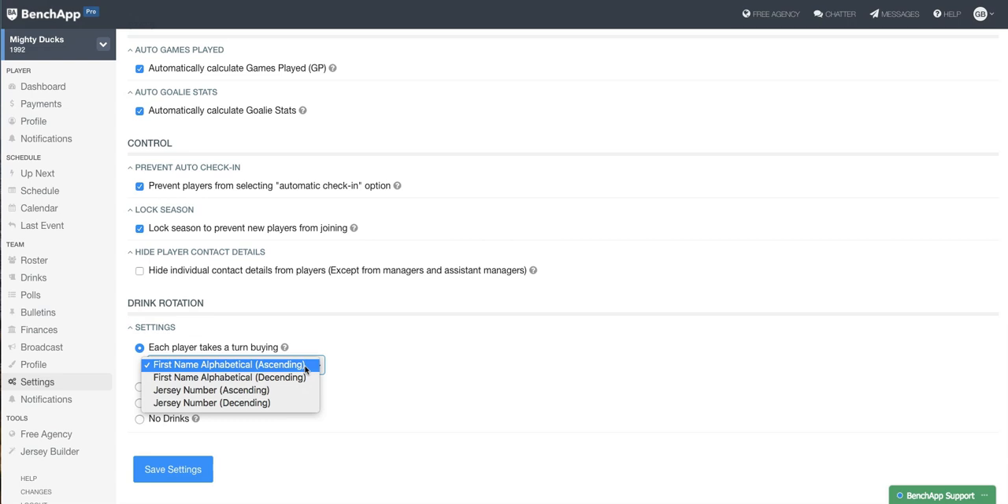Last but not least, a handy drink rotation feature, so you can fairly disperse who's bringing the water bottles or any other hydrating beverages. And that's it. Run through all that and you can get Bench App dialed in for your team in no time.